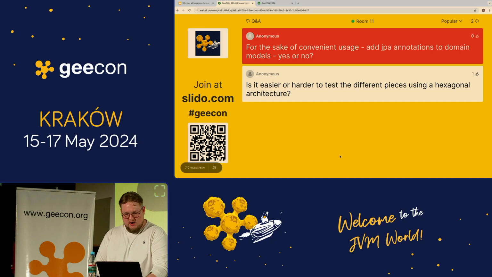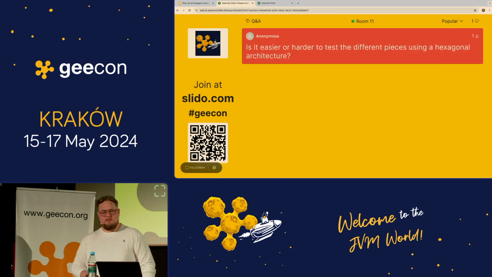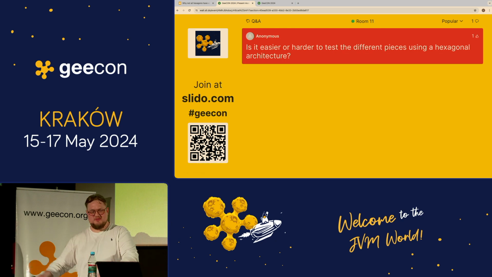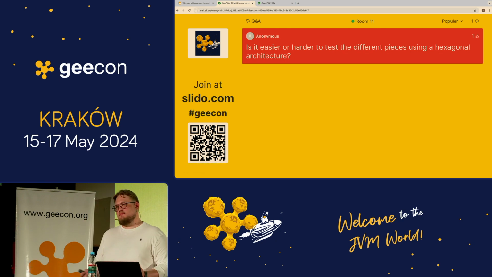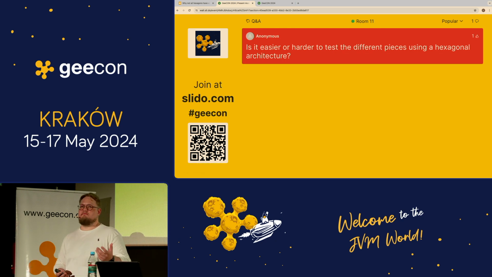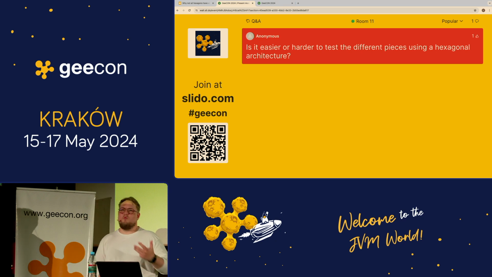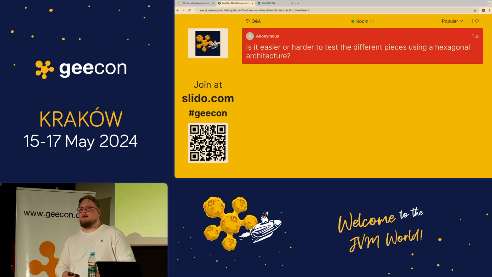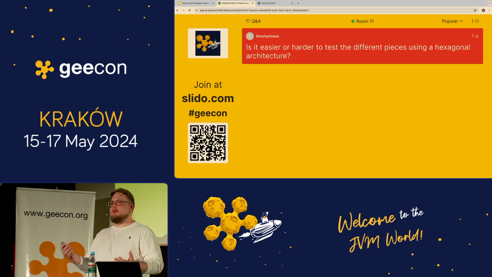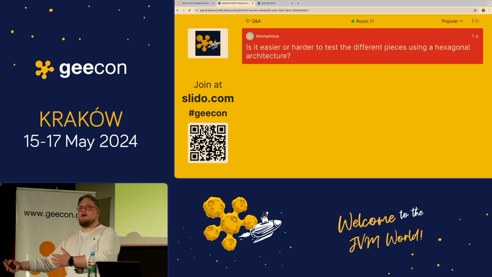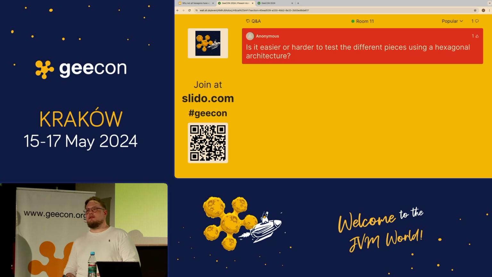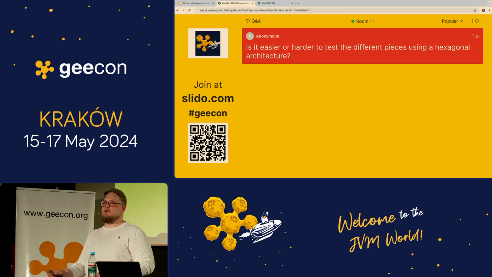Okay, is it easier or harder to test the different pieces using hexagonal architecture? I think it depends on what pieces you want to test, but in my mind, the ideal setup is you have maybe three levels of testing. One is to test the application as a whole through the RESTful APIs, and not to mock anything with the database. So have something, maybe Testcontainers or something like that, and then a real database.